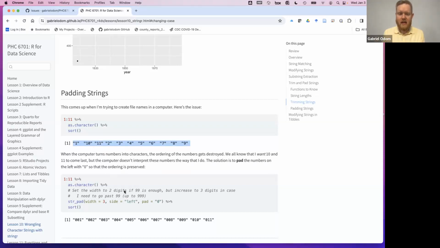The way that you would fix this is you would say, okay, I'm going to use the string pad command to add zeros to the front. So this will be 001, 002, 003, 4, 5, 6, all the way up to 010, 011. And that's going to force these numbers to be in the order that they're supposed to be in if they were actual numbers, but still allow the computer to interpret these as pieces of character string information.